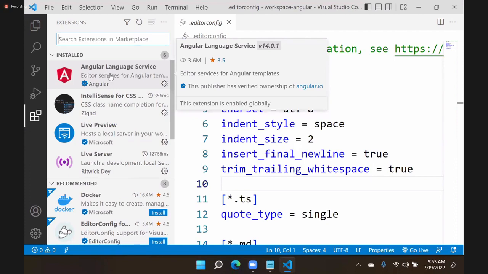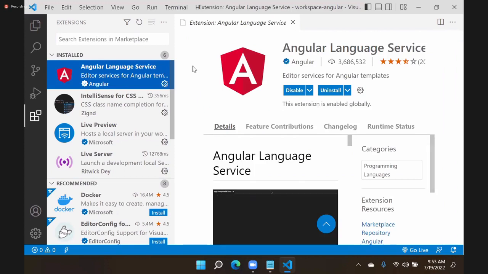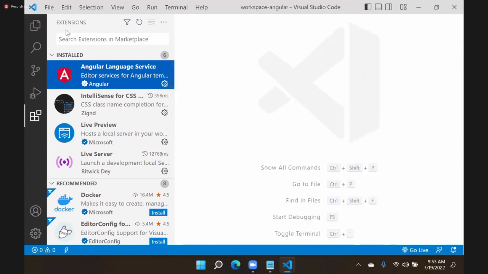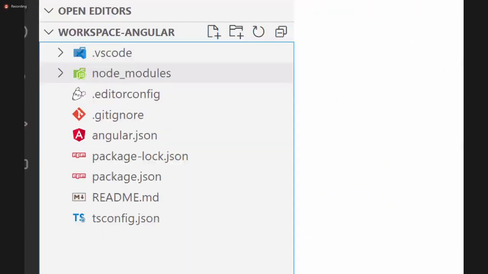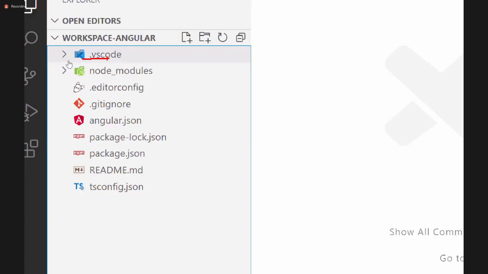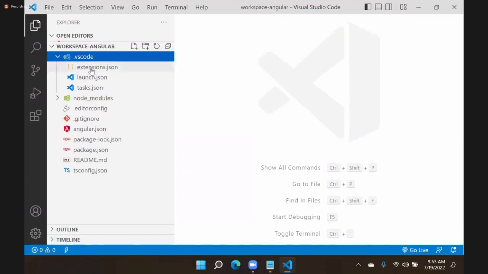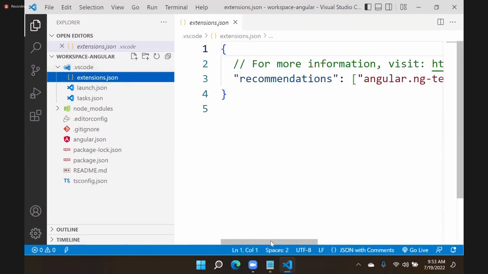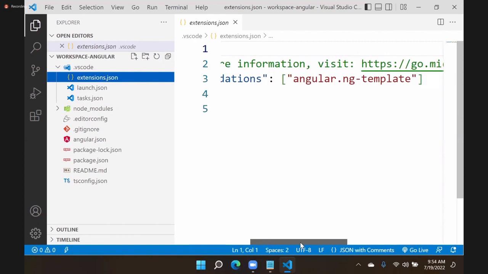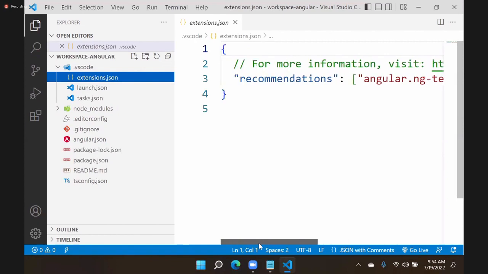So this language service will add this extension. It will add this VS code. What will happen? This VS code contains extensions. You see? Extensions JSON. In that extensions, we have Angular related extension here. What this extension will do is, when you are typing anything, automatically it will launch and it will display some help to you. It is not mandatory, optional.